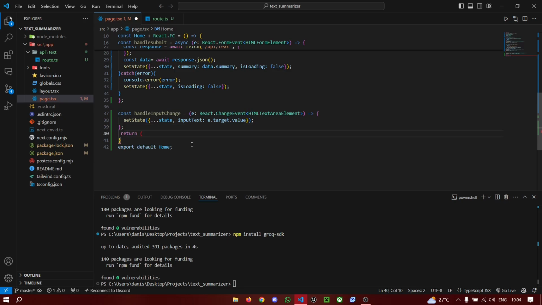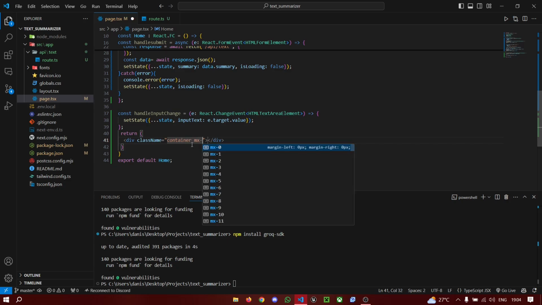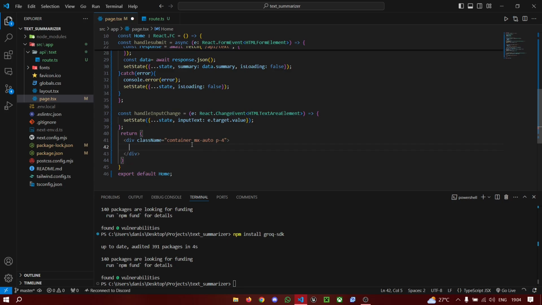basic front end. We will make a very basic front end. Now let's do a div, name it container. Also I am using Tailwind CSS, mx auto. Let's give it a padding of 4. Inside that, let's do h1, text summarization tool. We'll add some CSS later.